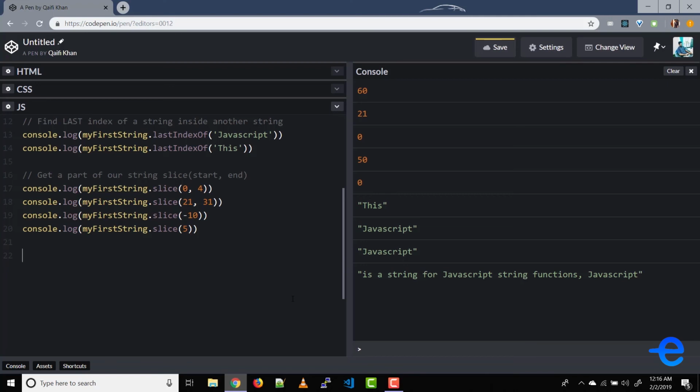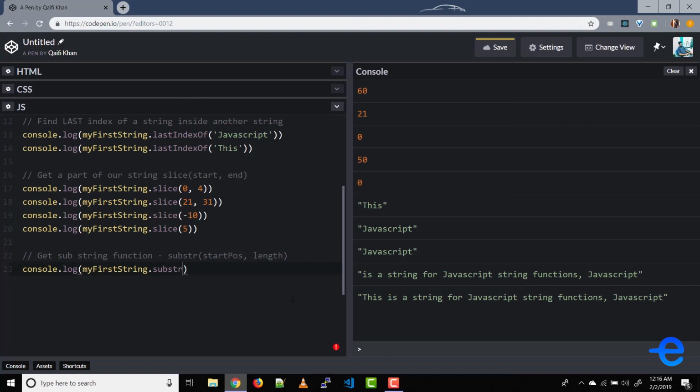So there's another function to get the substring. The name of this function is substr. It accepts the start position and the length. Let's try an example of this. Console.log my first string dot substr. Let's give our start position as 0 and the length as 4. The length of this word is just 4, starting from 0.